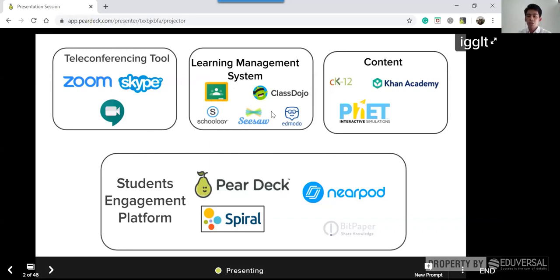We have also other examples here, Seesaw and Edmodo. This kind of website is called a Learning Management System. I prefer to call it a social learning network, so it's more like Facebook to us. We post something and then our students see the materials that we share. The third type of website we can call electronic books. This kind of website provides content or material for us, or maybe simulations, like Khan Academy, CK12, etc.